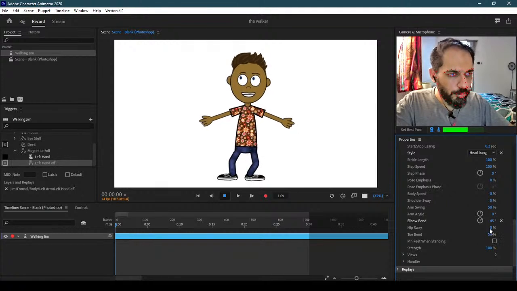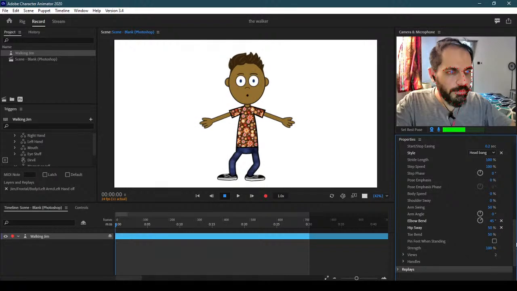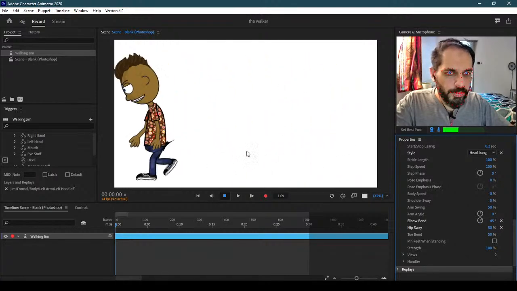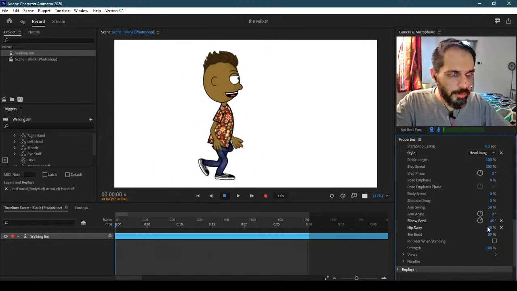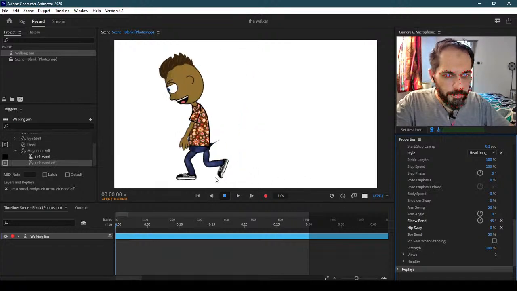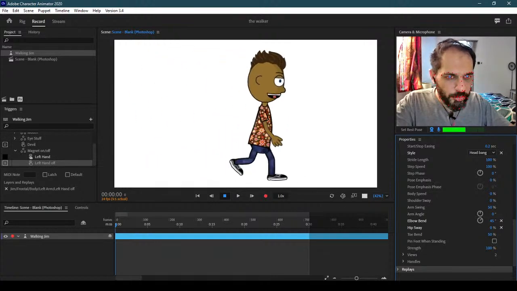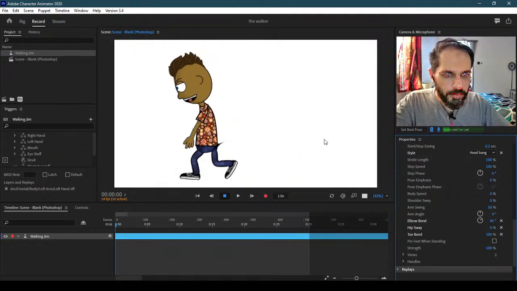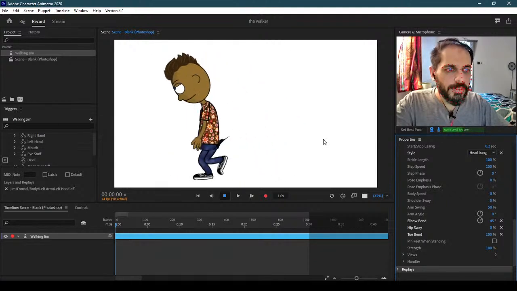Now hip sway, right now hip sway is 0. If I make it 50%, let's see what will happen. His hip is also moving, swaying. So I will keep it 0. Now toe bend: when he walks, you can notice that his toe is also bending. If you want to bend more, you can do 100%, so his toe is now moving more.